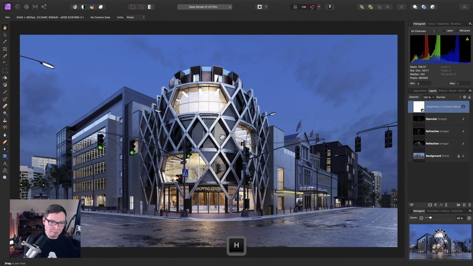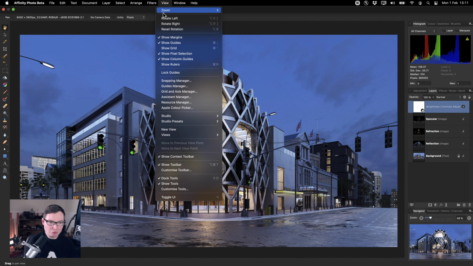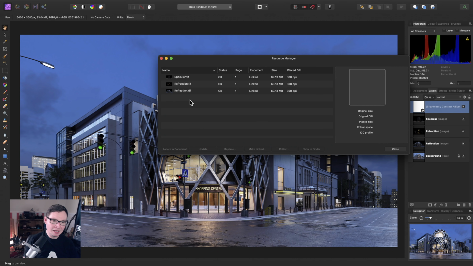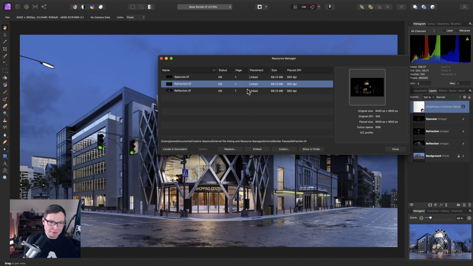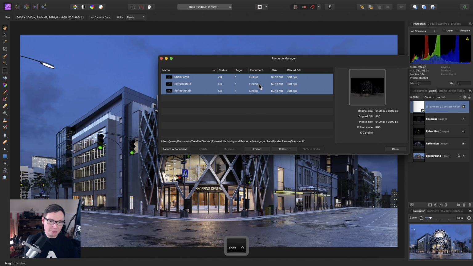Ordinarily, these would be embedded into the document file, but because we set that placement policy to linked, they are now externally linked resources. We can manage these off the View menu here by going to Resource Manager, and as you can see, we can view each of these resources in turn, and it tells us that the placement is linked.